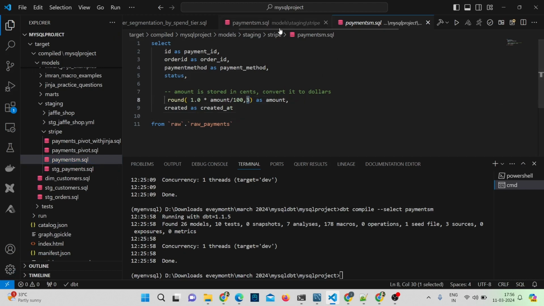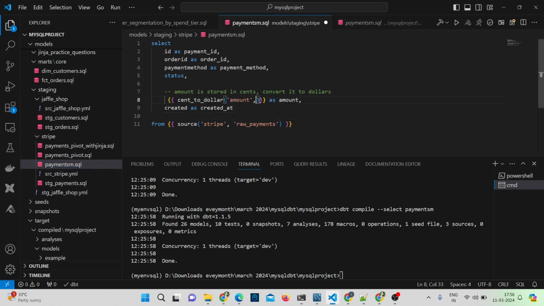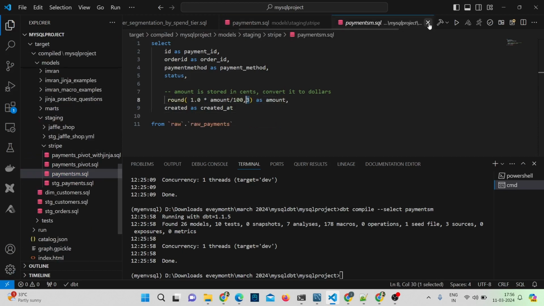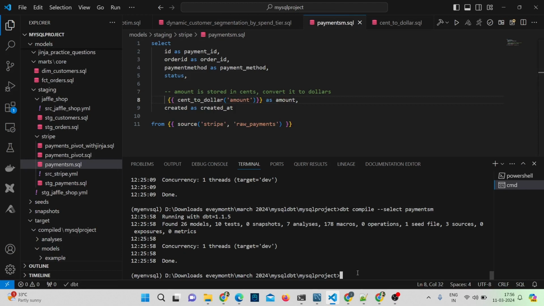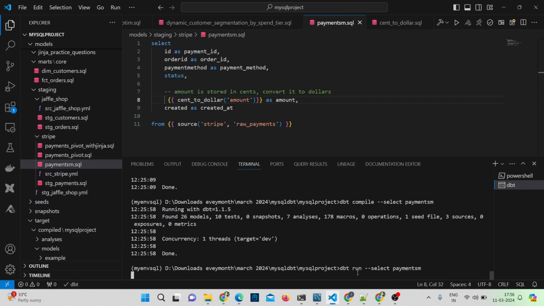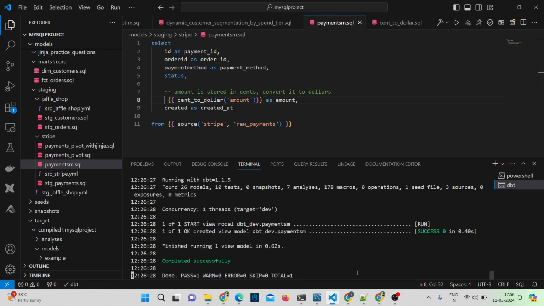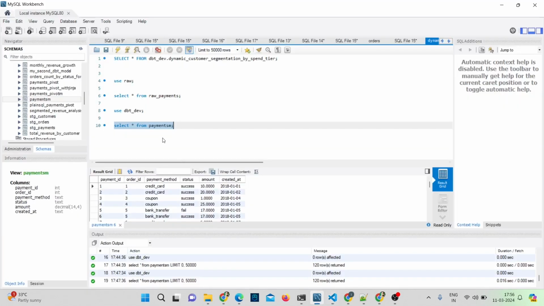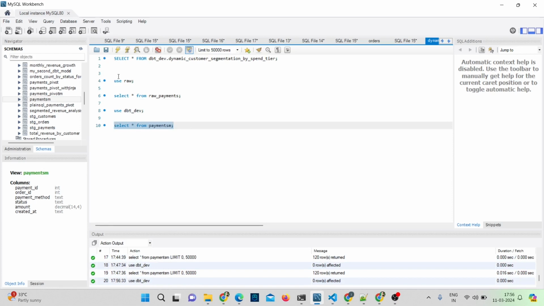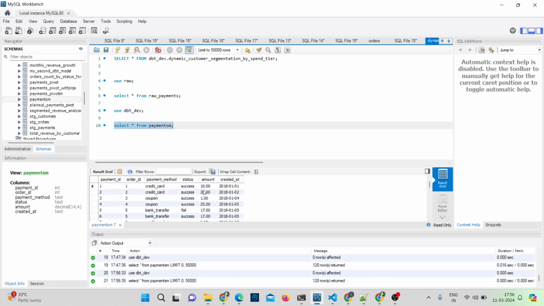Fine. Now let's build the model one last time. I'll cancel this and keep the default value as 2. I'll do Control S, and let me close the compiled version. For one last time, if I do dbt run --select payments M, it should show 2 decimal places. This model has been built. Now let's go and verify the results. If I do select star from this, you can see the decimal places have been handled, at 2 decimal places.